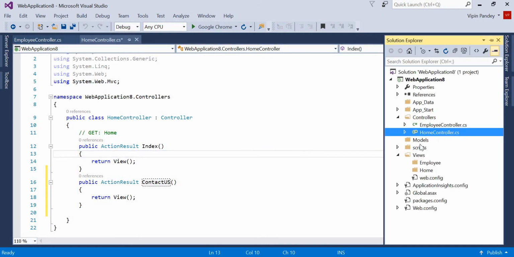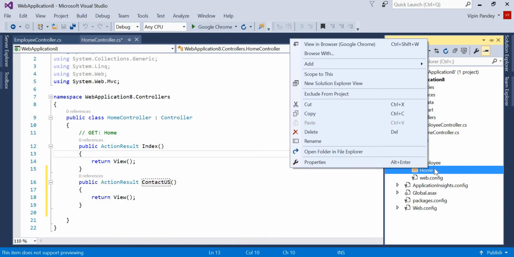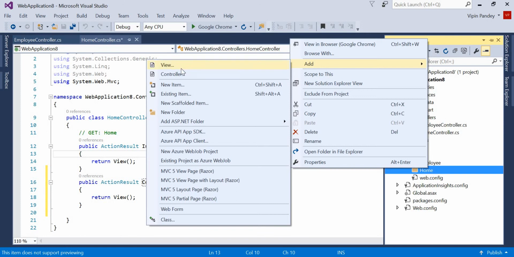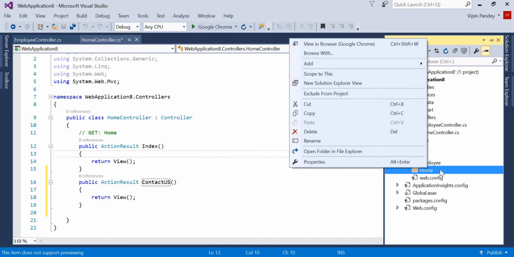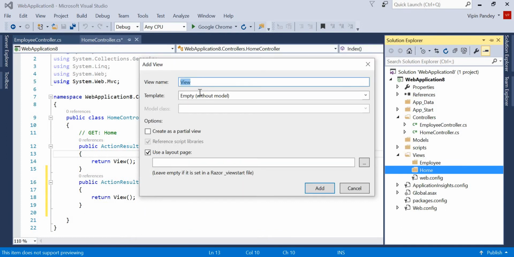So how to add a view? Just go to the home folder inside the view folder to which we want to add a view, and right click on this folder, click on the add button, and then click on this view. You can see here. Again, I'm repeating: right click on the home folder, click on the add button, then click on the view button. It will ask you for the view name.